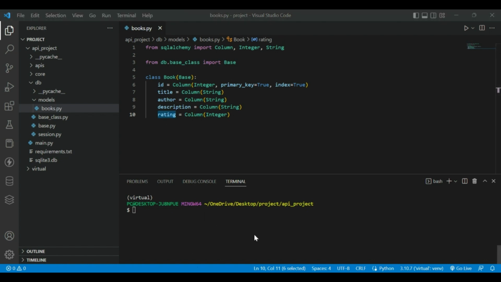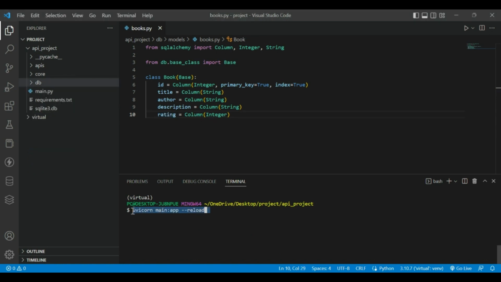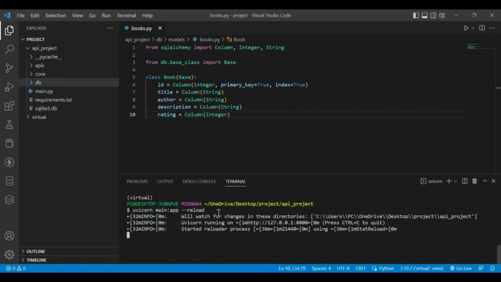Now this time we do not need to make any changes in the main.py file because we already added the base class in the main file from the base.py file of the db folder. Next we need to run the server and check the created tables in the database.